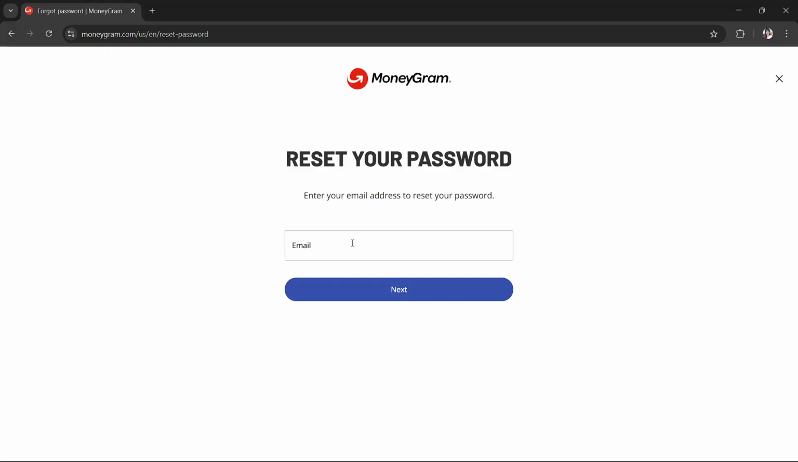Finally, just create a new strong password and confirm it. You can use a combination of letters, numbers, and symbols. And then once you're done, you will just have to save your password somewhere safe. And yeah, that's basically just how you do it.